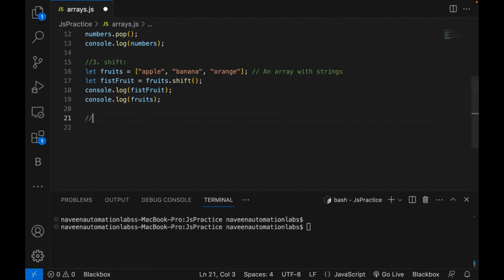Now, the fourth function that we are going to talk about is unshift. Unshift is just the opposite of shift. You can say it adds one or more elements to the beginning of the array and returns the new length of the array. Remember this thing.